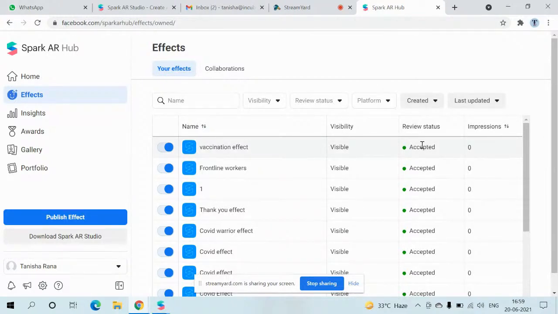When you publish it, it will be in review stage for a day or two. After that, you can see that it was accepted or rejected. Even if it is rejected, it will show you why it has rejected your effect, and accordingly you can make changes. Mine has been accepted immediately. That also might happen with some of you.